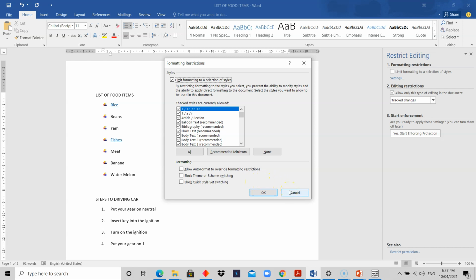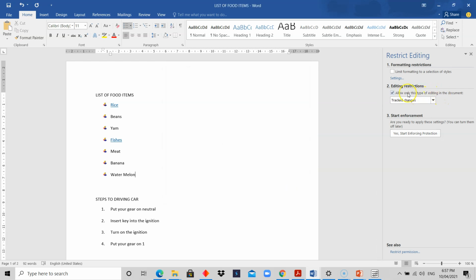So I'm going to cancel this. Look at editing restrictions. These allow only this type of editing in the document. So what type of editing is allowed? Look at them: track changes, we have comments, we have filling in forms. Can you see that? No changes, that is to just read. So if you select no changes, it means nobody will be able to make any change to this document.